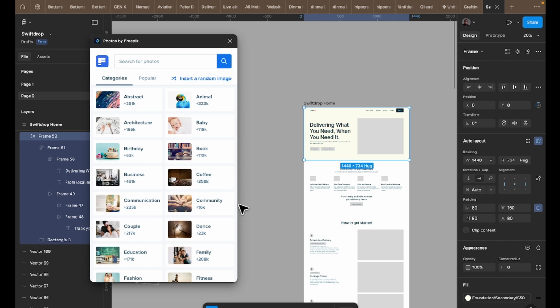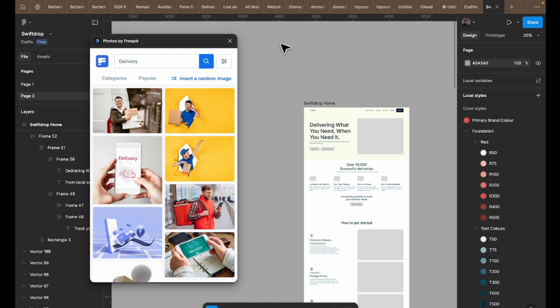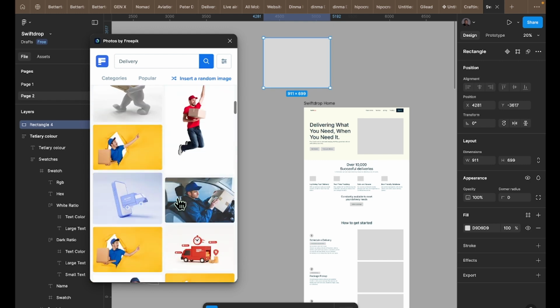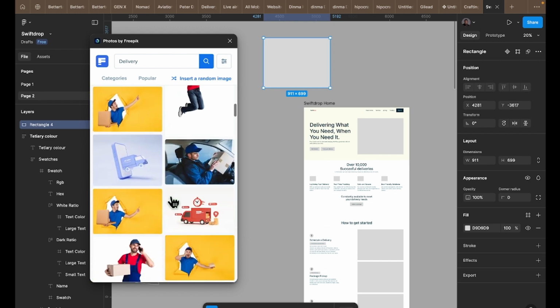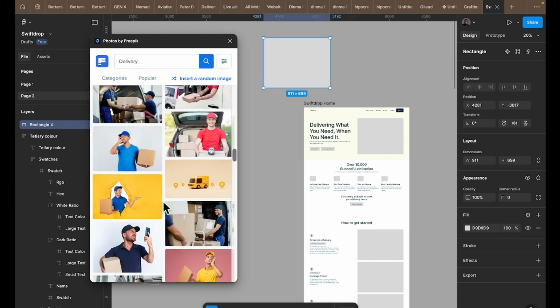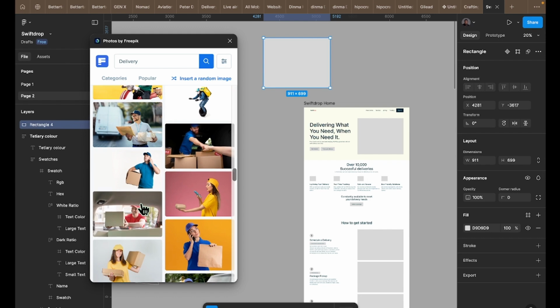So I would search for delivery. The goal actually is to make the picture outside the frame, outside the design. So I'm going to just press F, and I will then search for a good image. I think I like this image of this man, and the goal is to work on the picture. So I will just keep working on it.